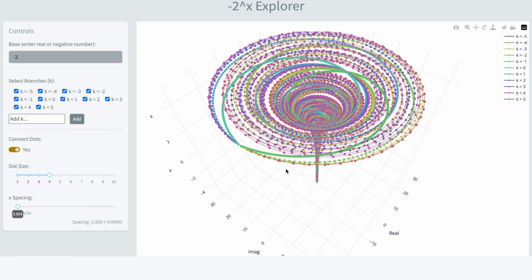You've got to download the code. It runs as a localhost. This is actually all happening in a browser. I'll make that code available if you want to check out Zach's incredible -2 to the x Explorer. And it can do so much more than I've shown you here. You can change the base.